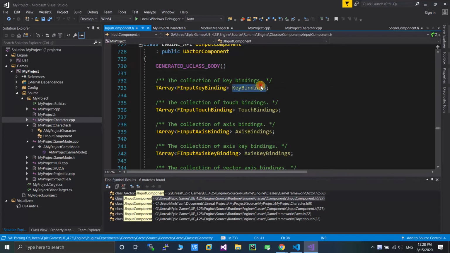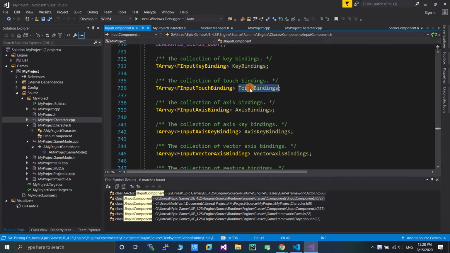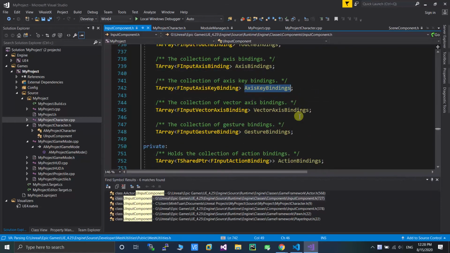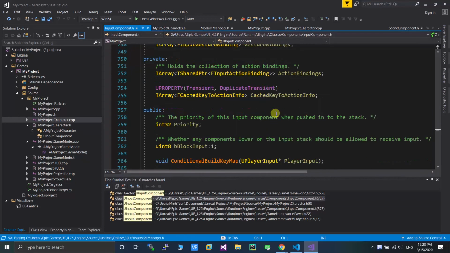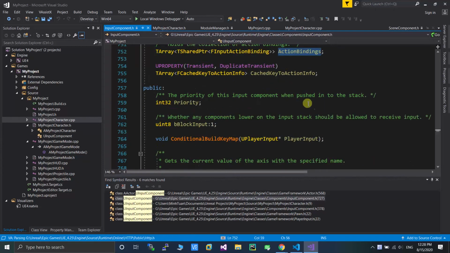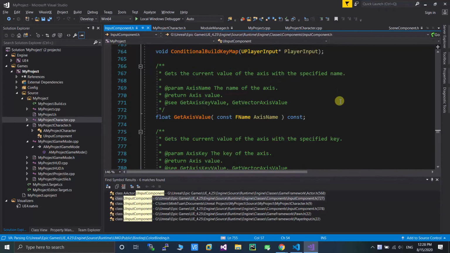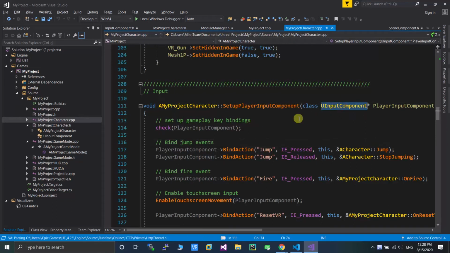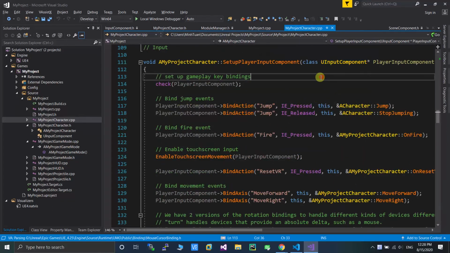You can see the key binding, the touch binding using the touch. The touch binding can get the touch input from the smartphone or from the LCD inputs, and the gesture is from the camera control, and we have a lot of input devices, and this class gives some input methods from the actual device.